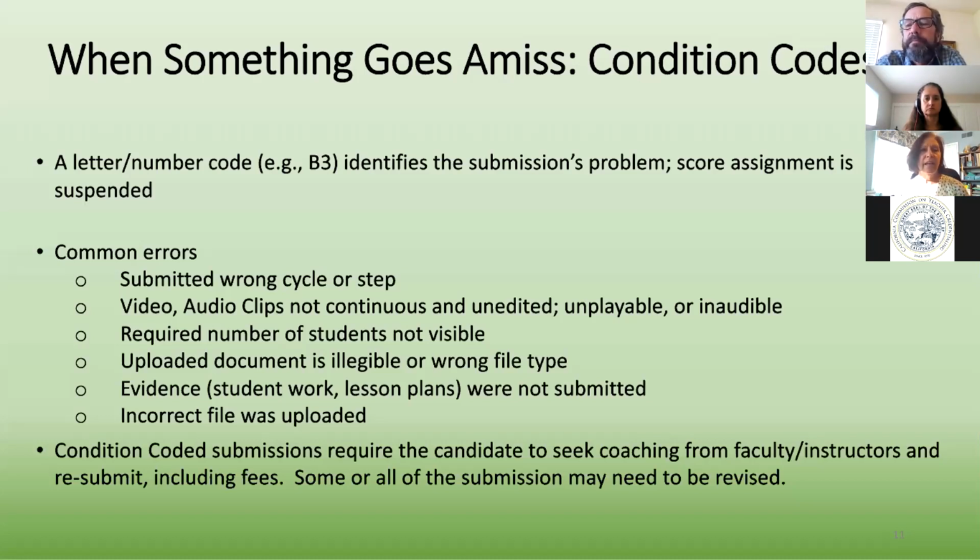So it could be that, as you can see, these common errors: they submitted the wrong cycle or step in the wrong place. They put evidence in the wrong place, and we can't then understand what they've sent to us. The video or audio clips are not continuous and unedited, or they're not playable, or we can't hear people, the candidate or the children involved in the clip. And so there are condition codes for that kind of technical error. If the number of students that need to be seen in the videos are not there, then we have to assign a condition code.